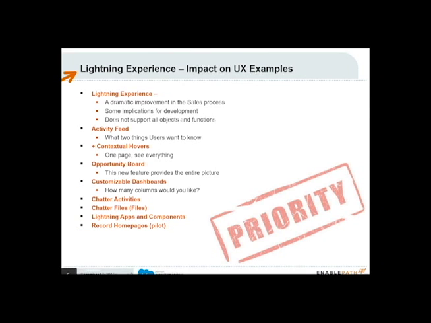The activity feed's been enhanced. Users usually want to know a couple things: what just happened on my object, be it account, opportunity, or case in this case, and what we need to do next. Contextual hovers came out that help us. It made the UX a little easier. You're not going to different pages. You can hover and see a lot more right there on the spot.